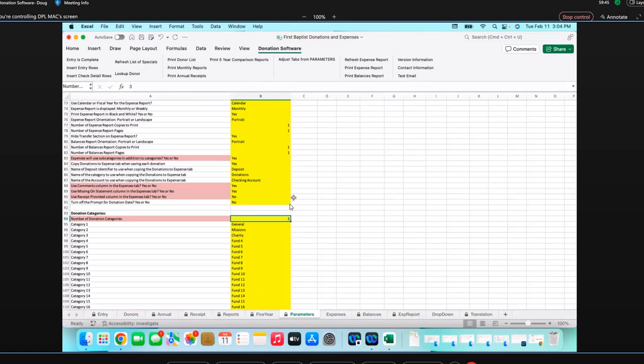While we're on this subject, let me explain that within the list of the different parameters, you'll see that some of them, like this one, is color coded.